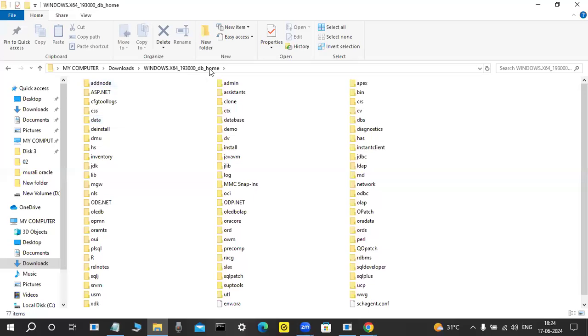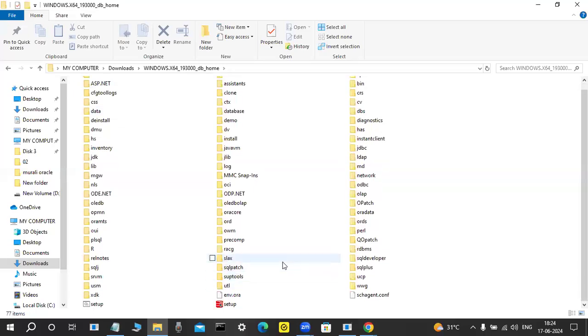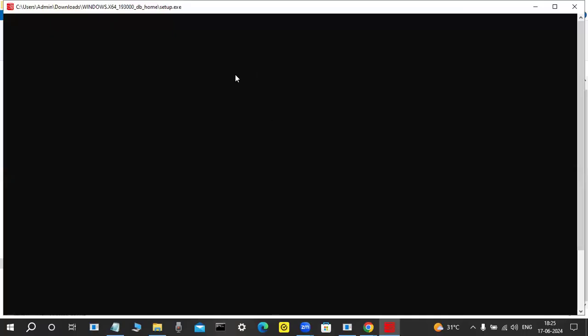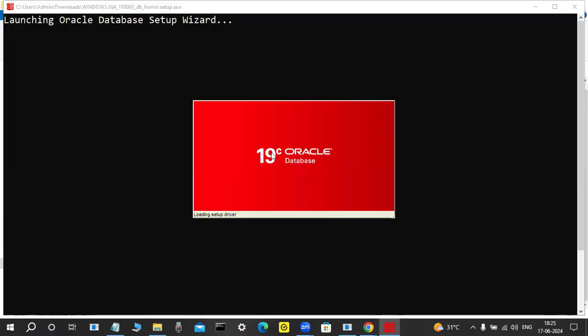Open this one. I already installed it, that's why I'm telling the steps. Here, the setup.exe file is there, very easy. Now just open setup.exe. It will take a time, maybe 1 or 2 minutes, but it will start. Whenever we open the setup.exe file, the process starts automatically. Don't worry, it will take 1 or 2 minutes.